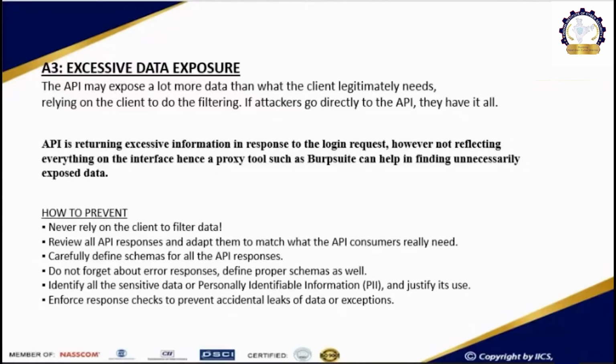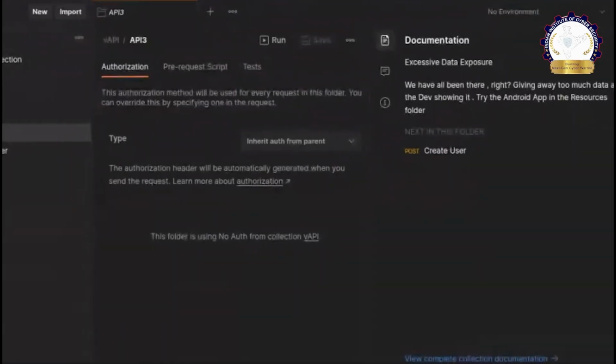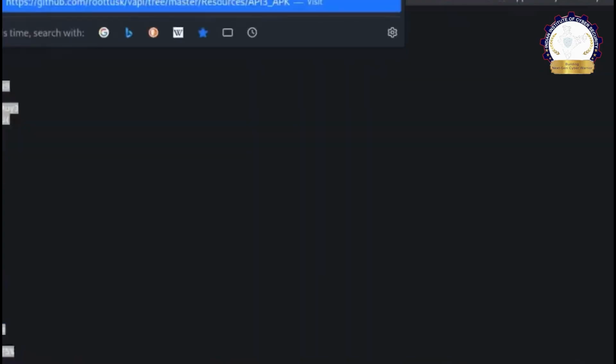So next we have another lab here, that is A3. I'm sharing my screen again. I'm changing my screen again for that. So for that we have an application here. See, the lab is now going to the application phase. A3, excessive data exposure. So we have an Android app here to check the functionality. So this is the content of the app.